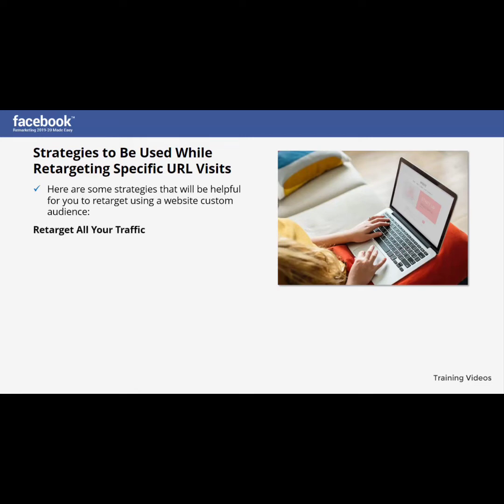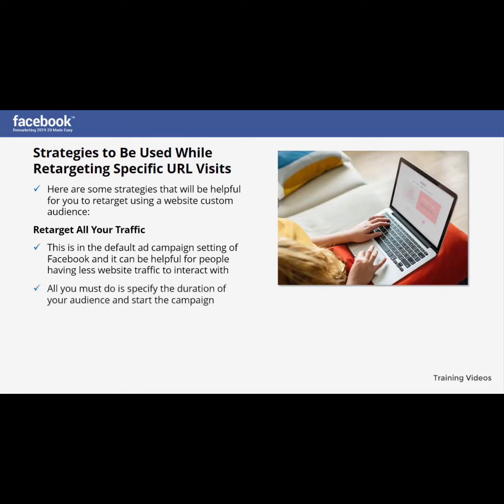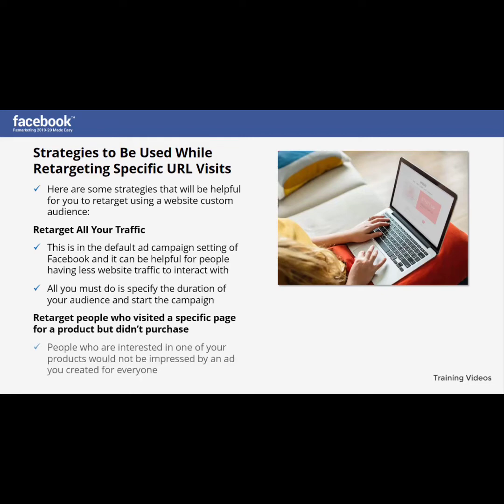Retarget all your traffic. This is the default ad campaign setting of Facebook, and it can be helpful for people having less website traffic to interact with. All you must do is specify the duration of your audience and start the campaign. Retarget people who visited a specific page for a product but didn't purchase. People who are interested in one of your products would not be impressed by an ad you created for everyone. Create an ad that contains their favorite product and probably a discount code for it. This strategy will help you more as you are striking at the right spot.